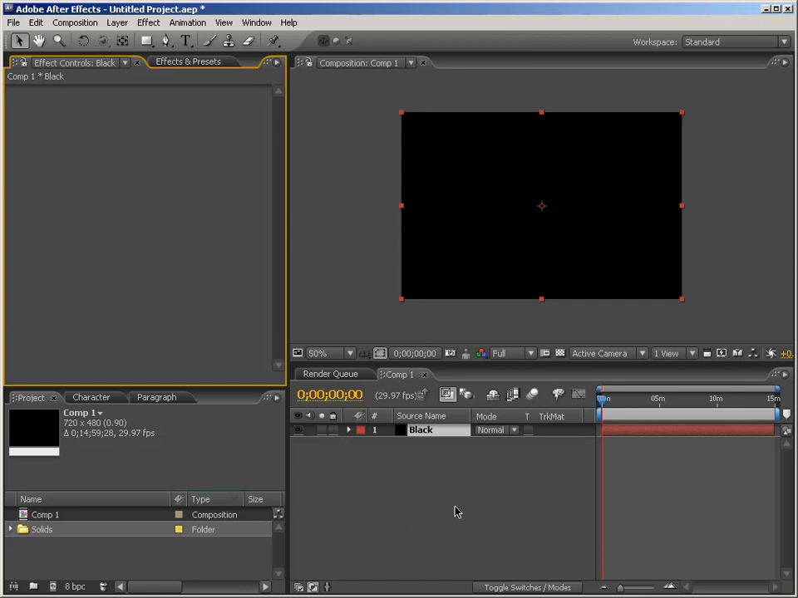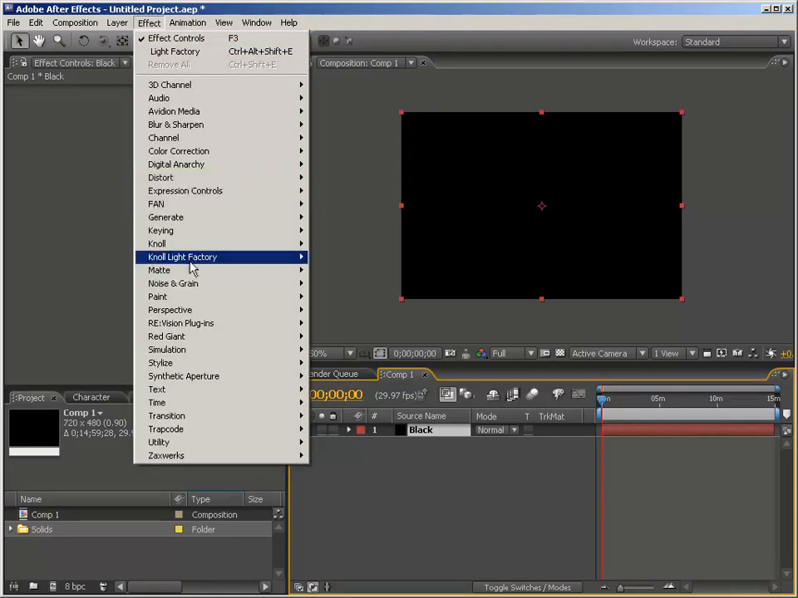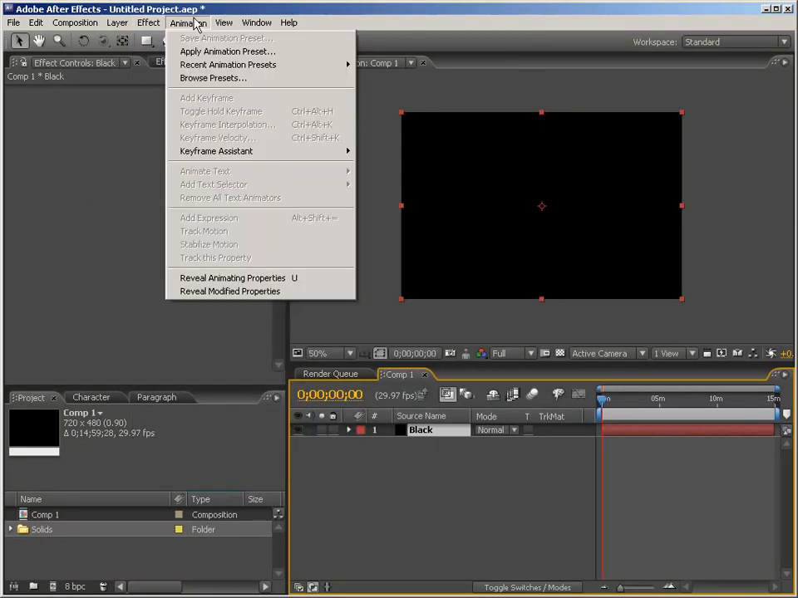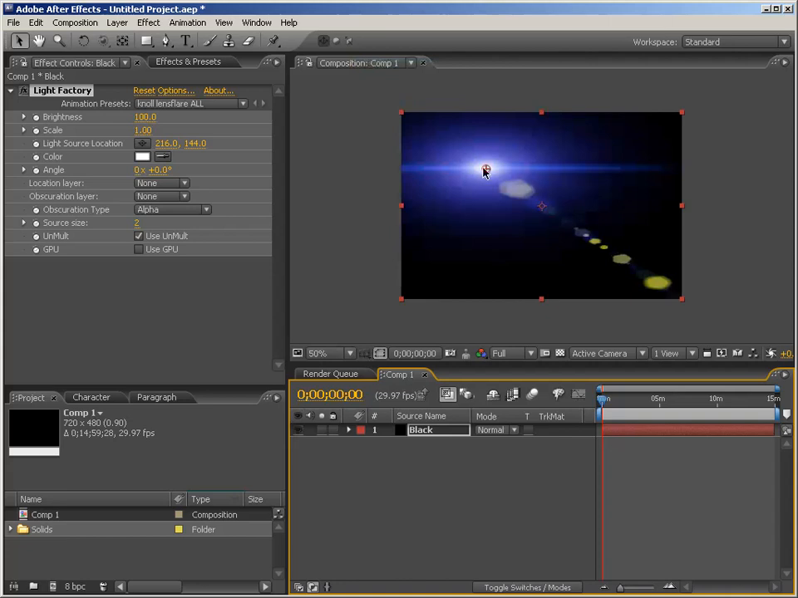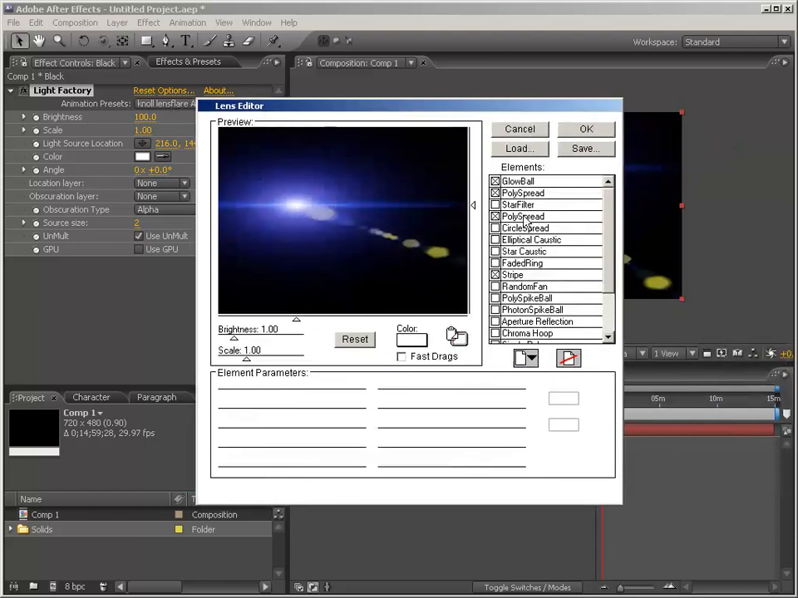It's the next day, say. Here we are, and I'm going to do Light Factory again, and I create my solid. Now, instead of going up to Effect, Knoll Light Factory, then having to click all those adds again, all I do is go up to Animation, Recent Animation Presets, Knoll Lens Flare All. And there's the original one that I set. I added a couple of things there. But if you go to the options menu here now, you'll see that they're all right there waiting for you to just turn off and turn on.